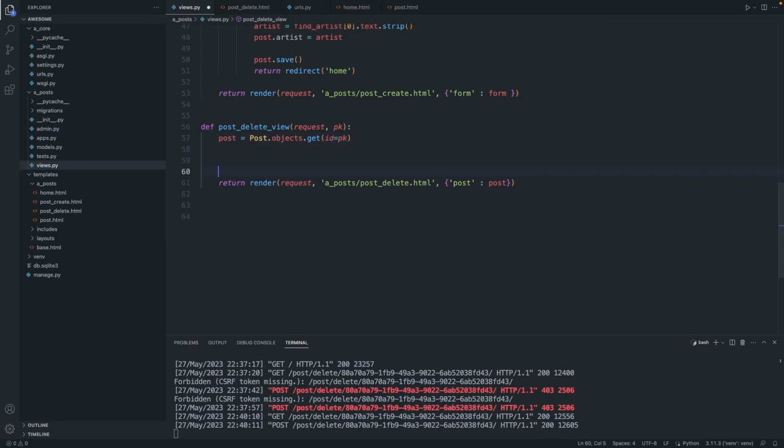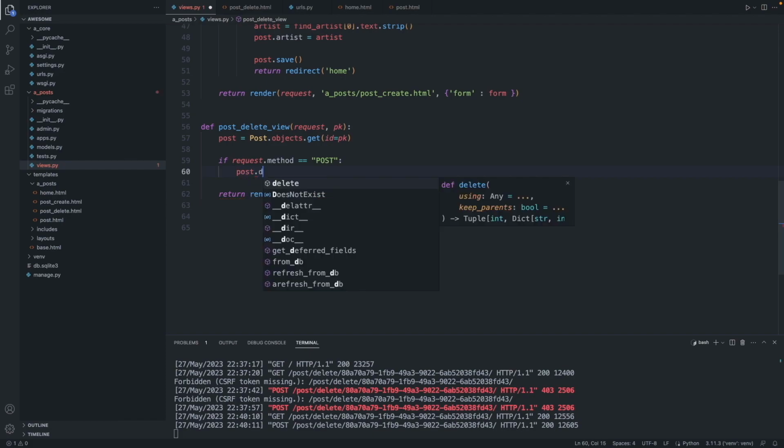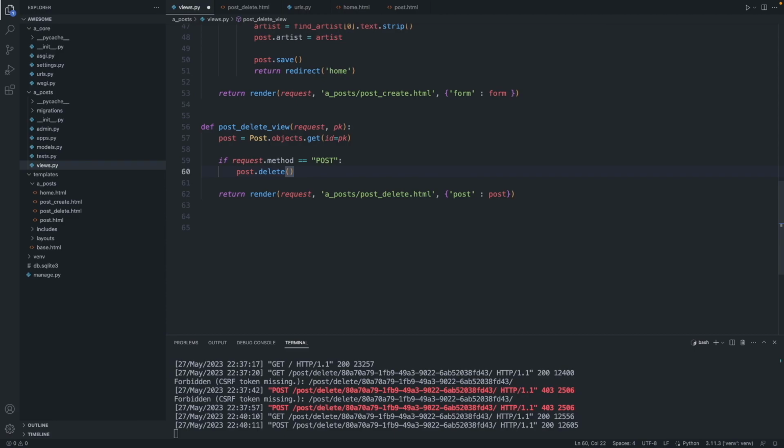So here we can write now if request.method equals post. So if the request coming in is a post method, we simply can write post.delete. That will delete the post. It is as simple as that.